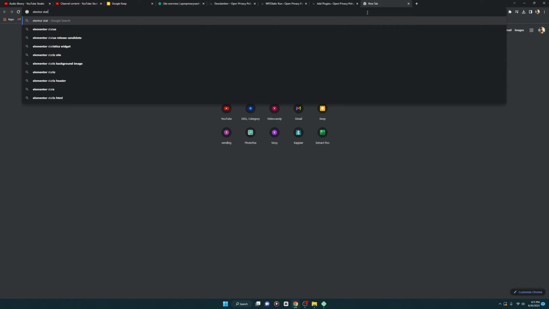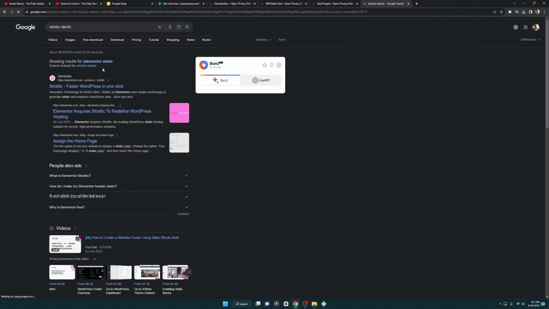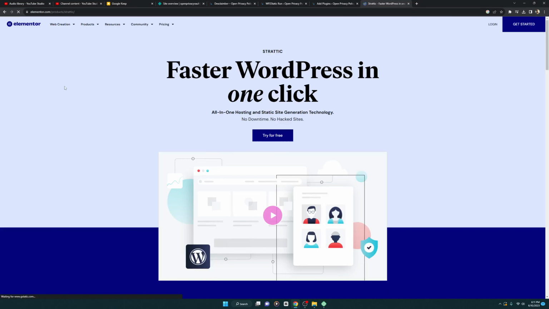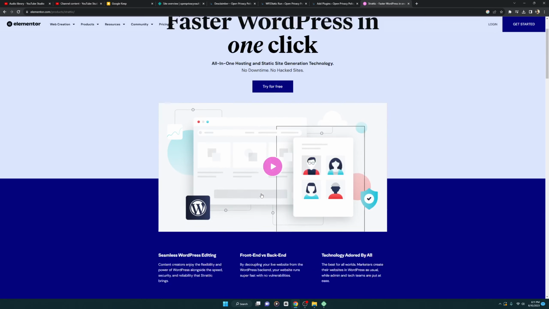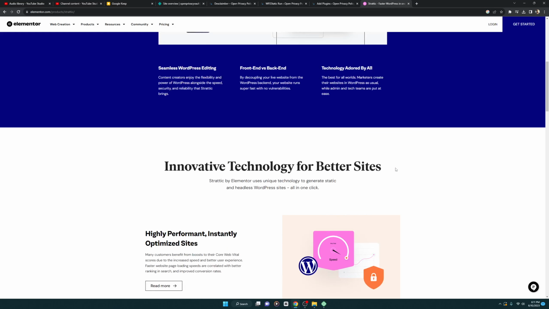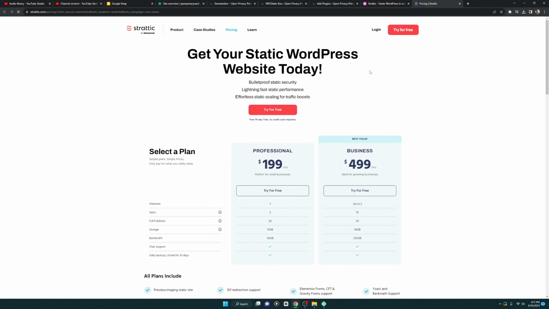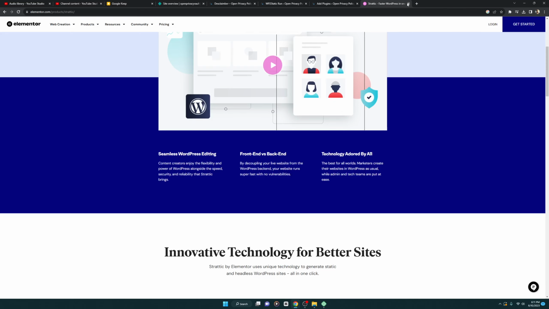I think I'm making mistakes here. It's Static, the faster WordPress in one click. So you can also use this, but I don't want to use this because you have to pay for it, though the service you get is also very amazing. You can check out the pricing, static WordPress hosting. Let me check it out. So you see it's 200 rupees a plan, which is I think the expensive one. So let me close it.